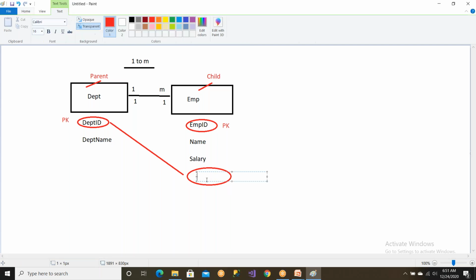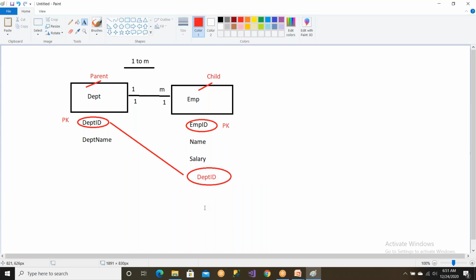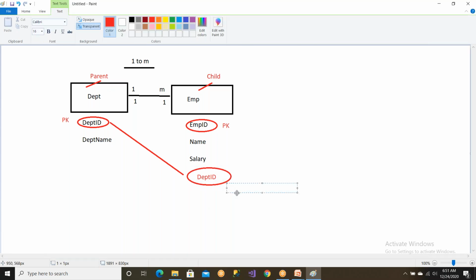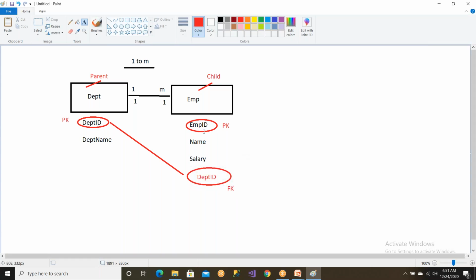That is what I'm talking about today. Why not the other way around? So why can only the parent table's primary key become a foreign key? Why can't we take this employee ID, the child table's primary key, and have it here as a foreign key? That is what we're going to be discussing today.